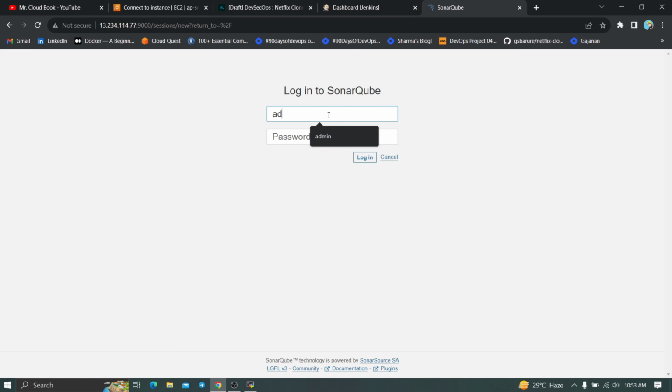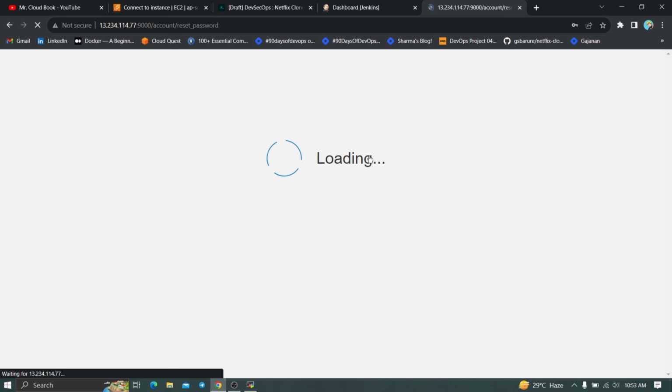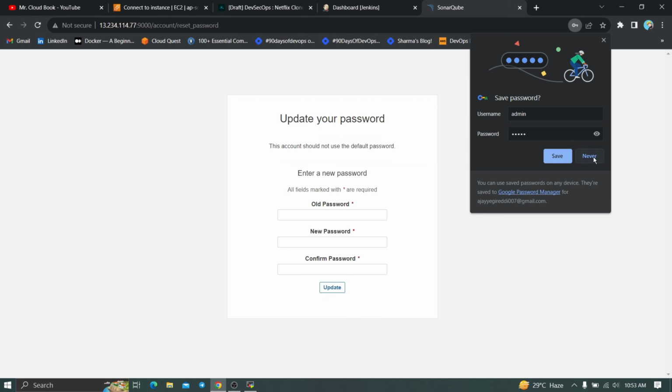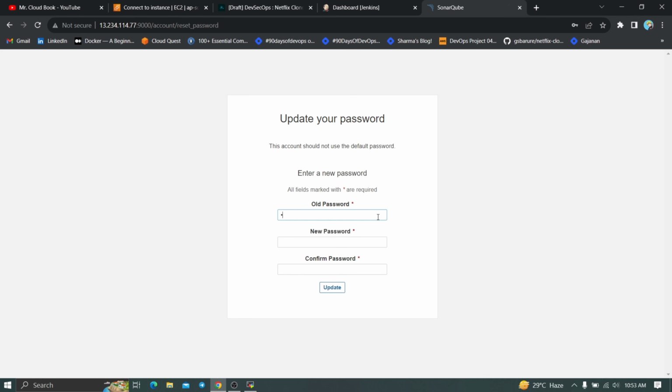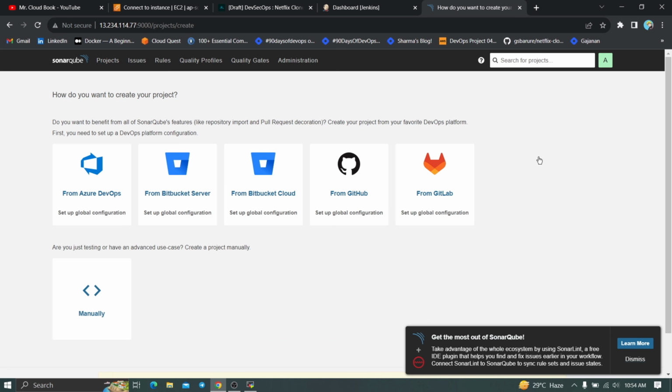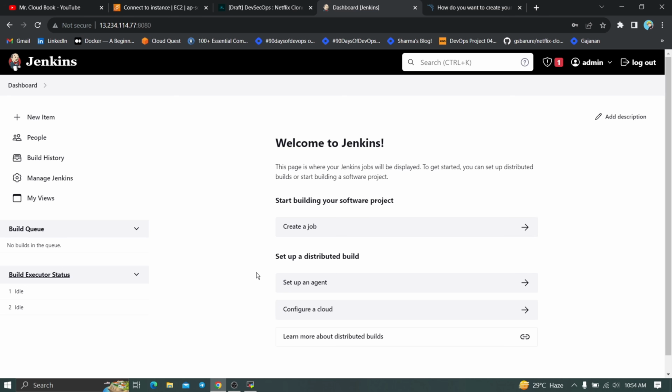Let me log in. So username is admin and password is also admin, small letters, and click on login. You have to change the password here. Okay, in the next tab. Okay, so our old password is admin, right? So just provide admin here and provide the new password whatever you want and click on update, and you will see this is our SonarQube dashboard and this is Jenkins dashboard. Both are up and running.